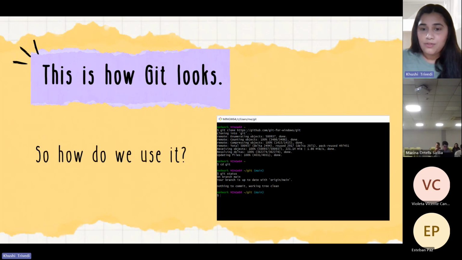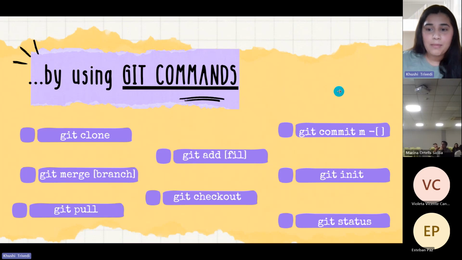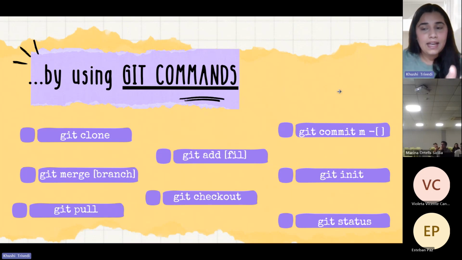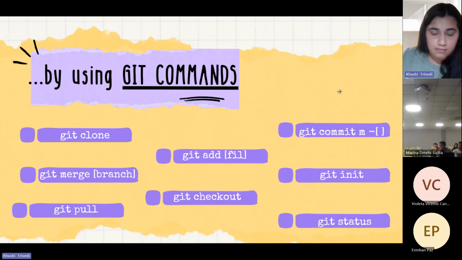Okay, so how do we use it? We use these commands. I hope you can see from my screen: git clone, git add, git commit, git init, git status. Every command has git in the start. Now clone is something I'll tell you, what's merge, what's pull, what's checkout, what's status, everything I'll tell you, and it's there in this sheet.